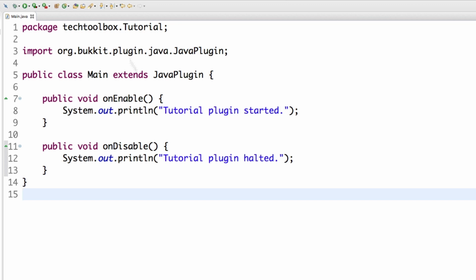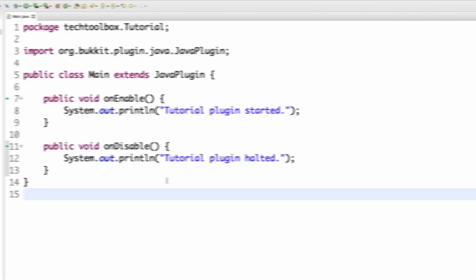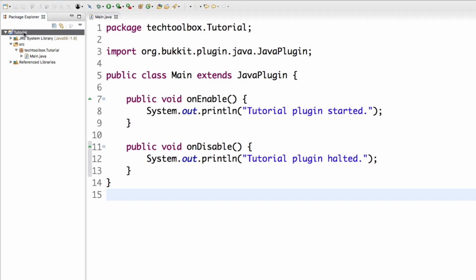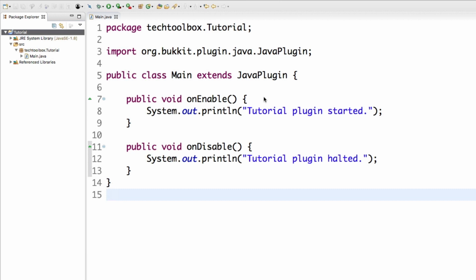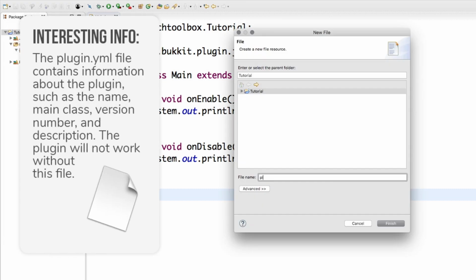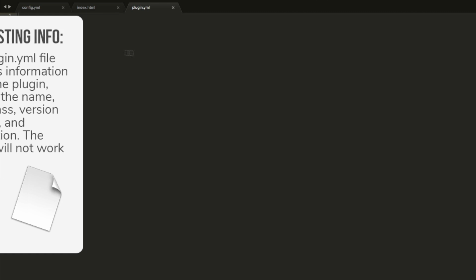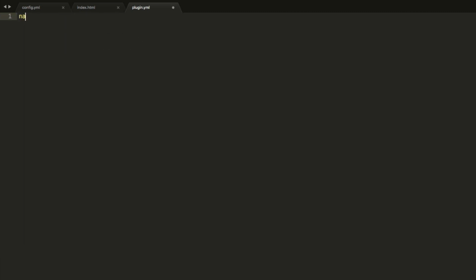Okay, so basically we've gotten our plugin to work now. Well, not really. We've got one more thing to do. We're going to go over here next to Package Explorer, right-click on it, click New, and then click File. Now we're going to make a file called plugin.yml, and yes, it has to be called plugin.yml. And inside of the plugin.yml, we're going to type the name of the plugin, so name, whatever you want your plugin called, so I'll just call it tutorial. And this is going to show when you do /plugins on the server.